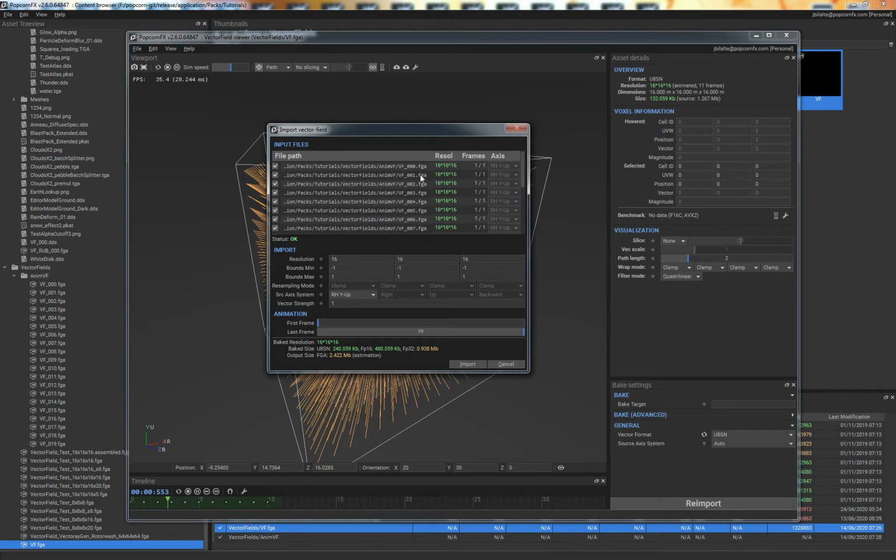So when you import a single file just to change the resolution or the bounds, it's basically the same thing as if you exported that single file in another file and changed the resolution and the bounds. So it's pretty much whichever you prefer.